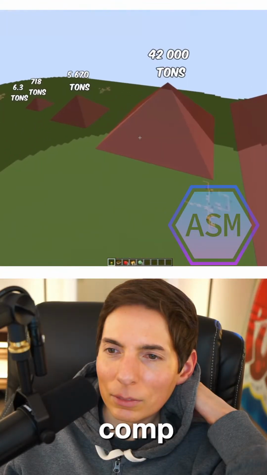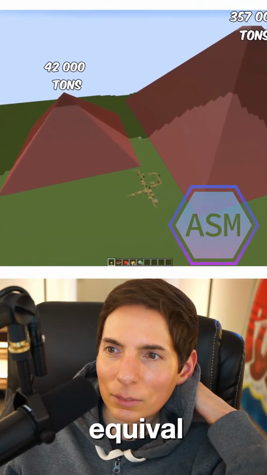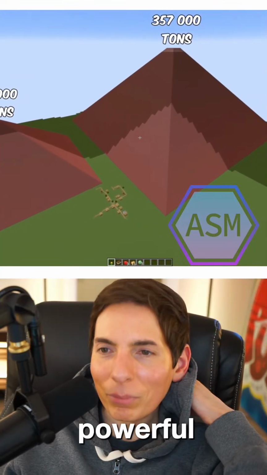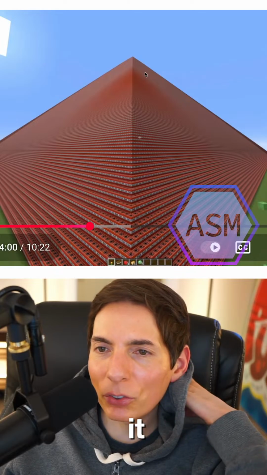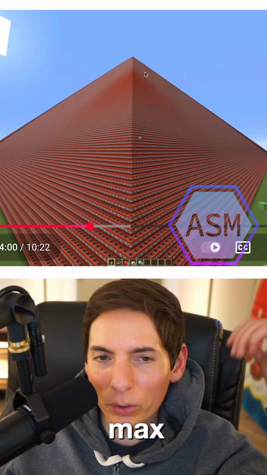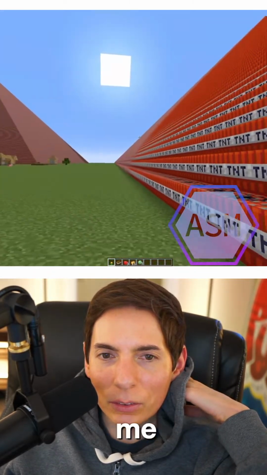Here's a comparison of all the pyramids by their TNT equivalent in real life. The final pyramid is as powerful as 7 of the most powerful nuclear bombs, each 50 megatons in size. It reached the max ceiling height, the max height of the world.